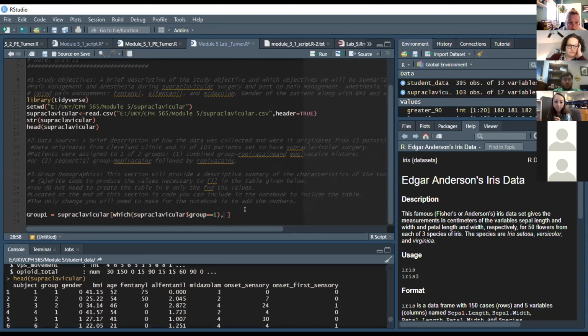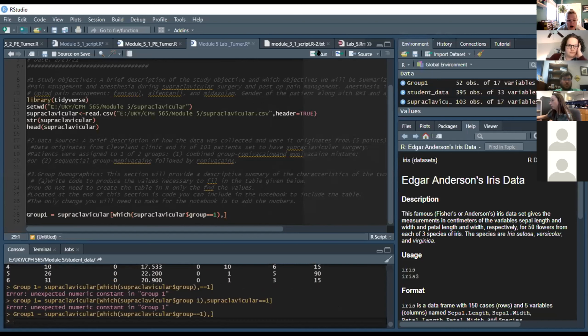So what this is going to do is find everybody that had group equal to 1, and it's only going to keep those rows. Does that make sense? Okay. So run that and see what happens. So I don't need anything after the comma? Nope. The reason we don't want anything after the comma is we want to keep all of the columns.